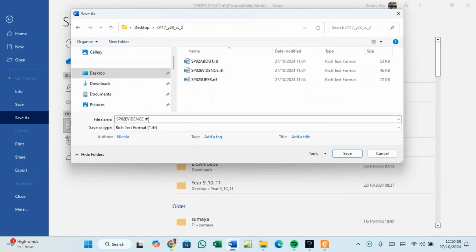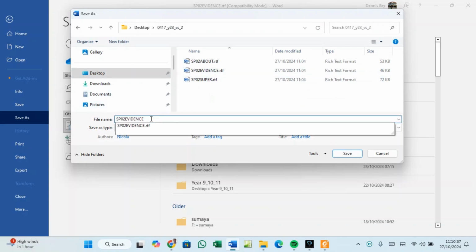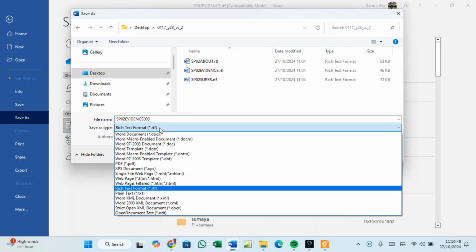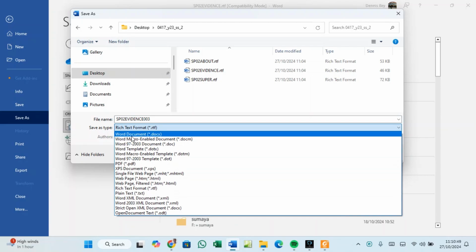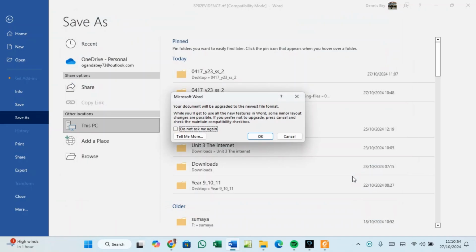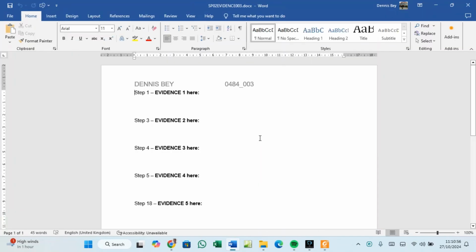Yes, and then I give it the name they wanted, followed by the candidate number, which was 003, and then convert it from rich text file to docx. Yeah, so I'll come here, then I choose what? Word document, which is .docx, and then I click on save. So, and then I click OK. So I've already done that according to the question paper.